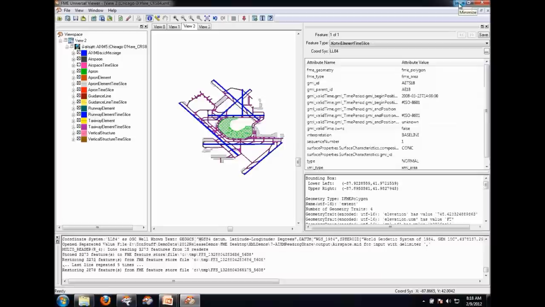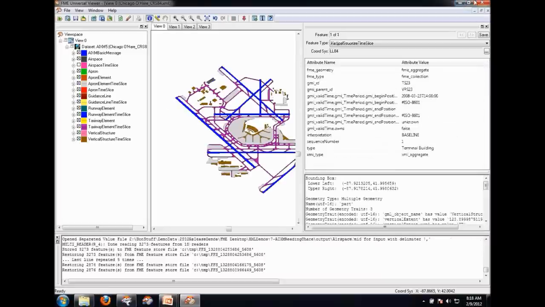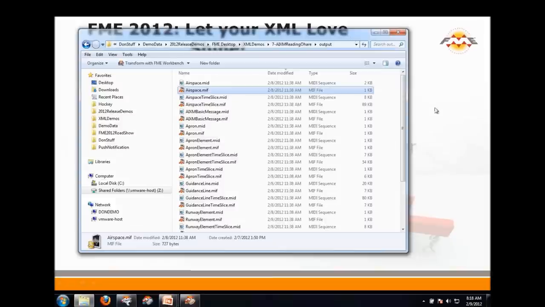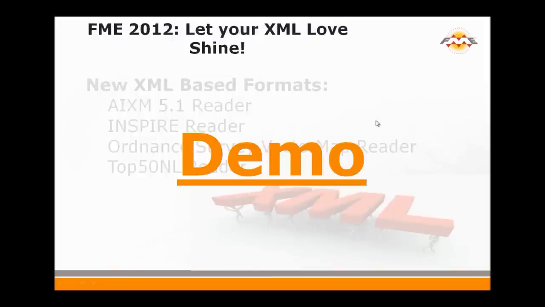Obviously, we could spend a lot of time on that one document type, but that gives you an idea of how easy it is to start to get going with XML. And in this case, it was AIXM. Okay, so I think, Dean, are you going to do a quick Inspire thing?